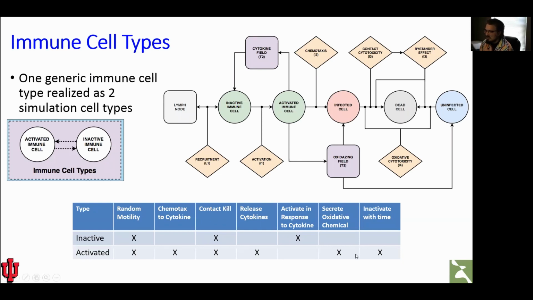And then the same is true for the secretion of the oxidative agent. So when an immune cell is in the activated state, due to exposure to cytokines, it can then secrete the reactive oxygen species to kill epithelial cells.